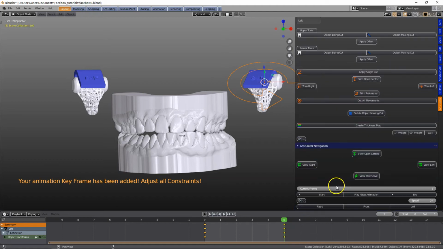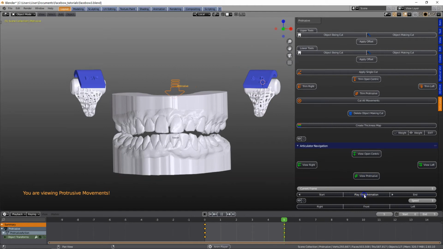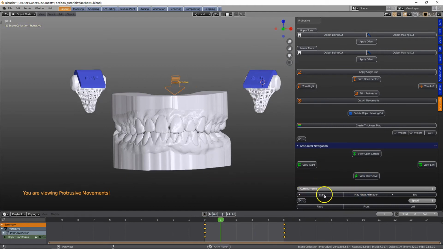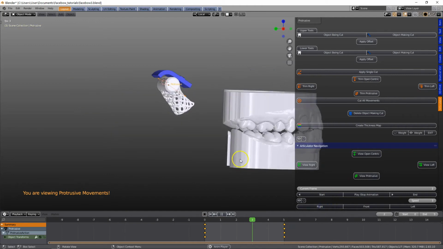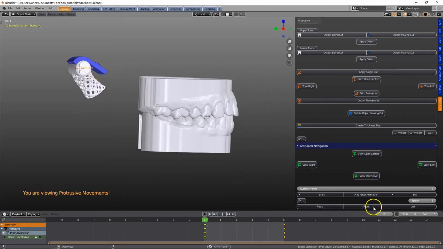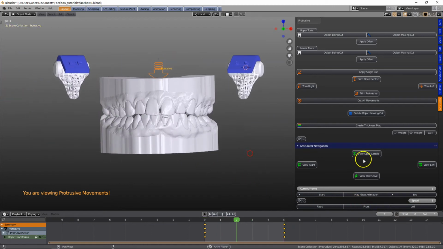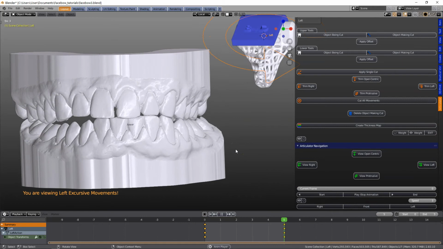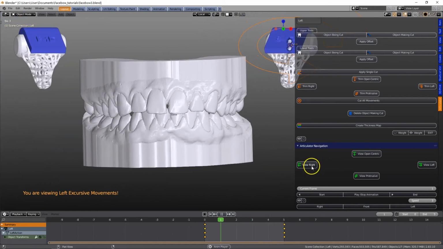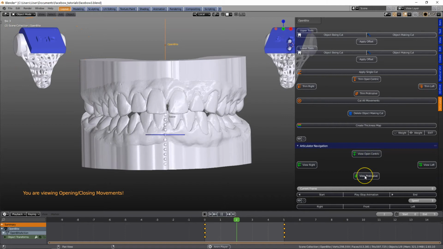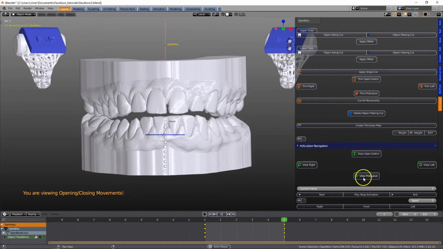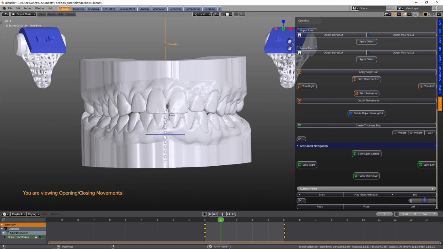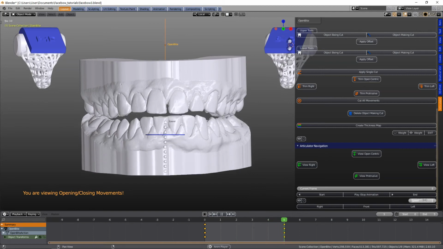If we go to the navigation, we can then play this animation. View protrusive, and then we can view it from the right or the left side or from the front side. View the other side, the left excursive movements, and the right, open it up. So we can play with these. The speed can be adjusted over here. So if we put like 10, for example, it will move faster. If we put a number 2 in there, it will make it slower.